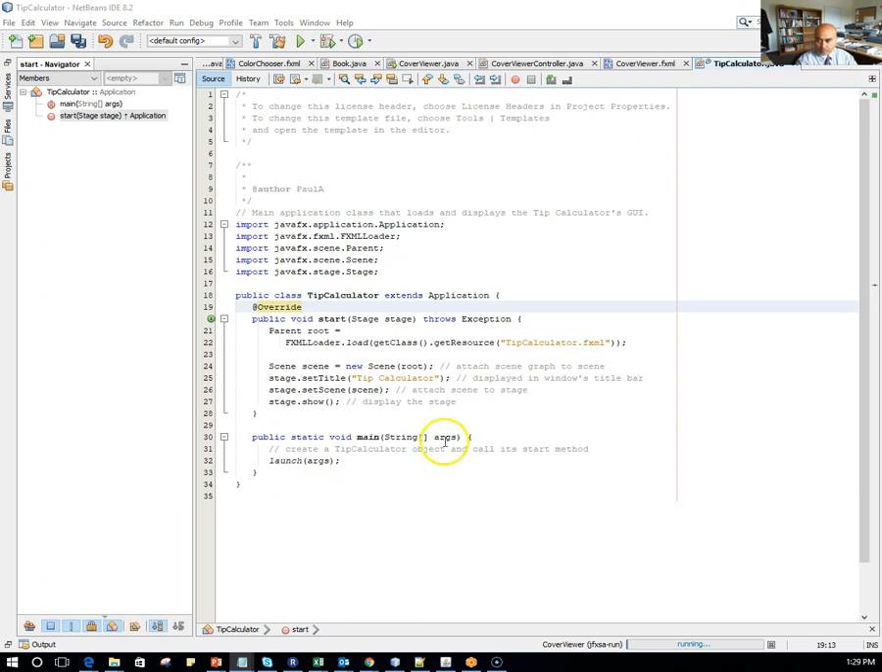Now you see this thing over here. This is very important, this tipcalculator.fxml. This resource, the way I have named it, also needs to be included in my FXML document, because see, it is getResource. This is a method which is going to call in the FXML. Now let me bring in the controller.